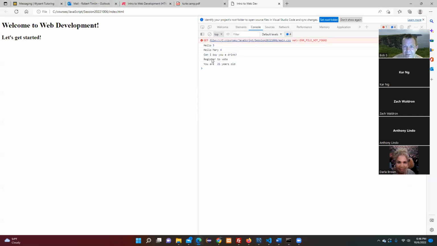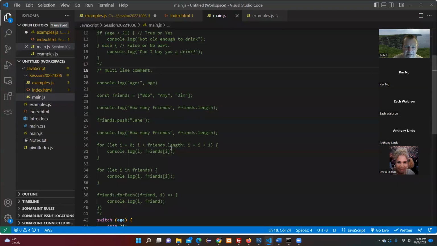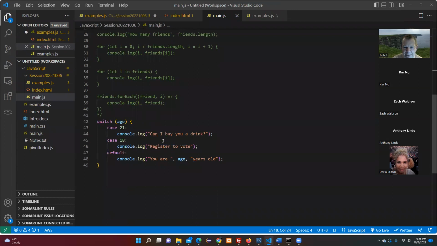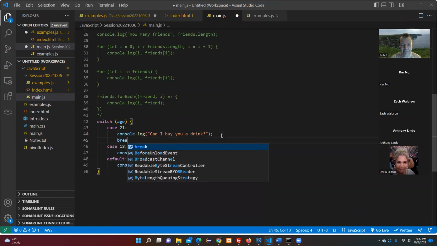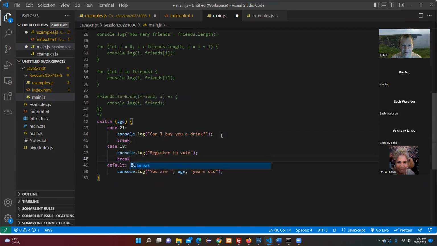Now, one of the things you see is I got all three messages. Why is that? The reason is that the switch statement works a little differently than an if statement. As soon as one of the cases is true, the assumption is that the rest of them are true as well. That's not really correct. So with the switch statement, you have to add something called a break that says, no, we're done here, so it exits this thing. You don't need it with the default.